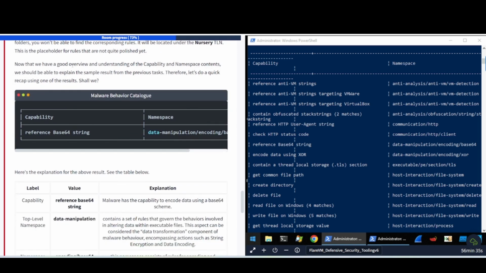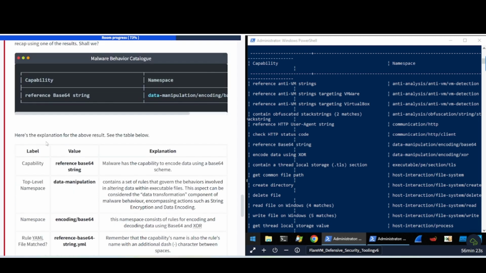Now that we have a good overview and understanding of the capability and namespace contents, we should be able to explain the sample results from the previous task. Therefore, let's do a quick recap using one of the results, shall we? So we're going to look at this one here. Capability namespace. This is going to be the reference base64 string.